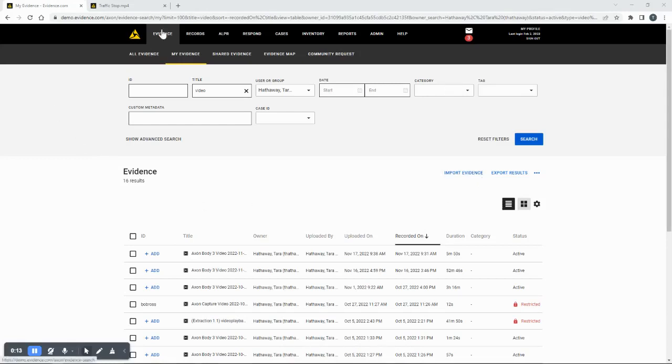We're within the evidence tab, and we're specifically within my evidence, although this can also be done within the all evidence as well, but I just did my evidence for this example. So this bulk redaction feature only works on video files, not image or documents or audio. So for that reason, I kind of filtered those out by just putting video in the title.